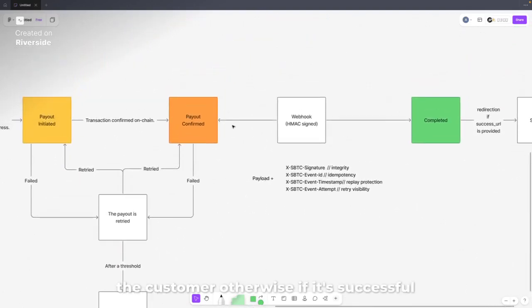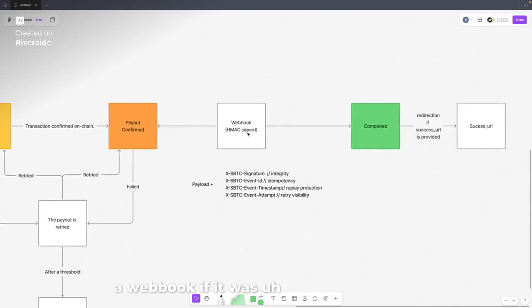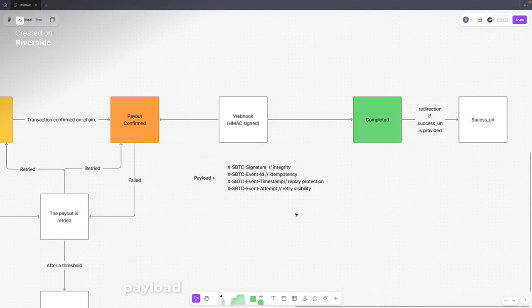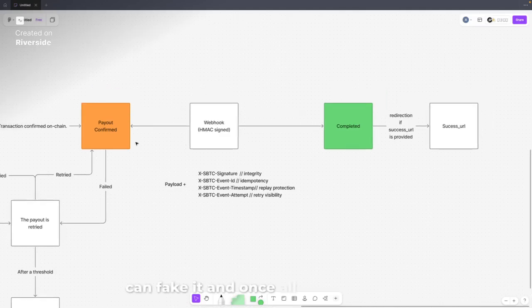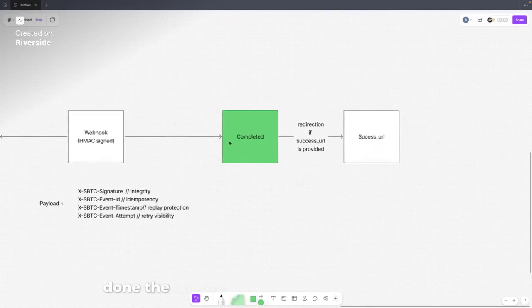Otherwise, if it's successful, and a webhook was configured, then a webhook is fired. The webhook includes the payload along with these 4 headers to ensure the idempotency and replay protection of the webhook, so that no one can fake it. And once all this process is done, the charge is marked as complete, and if the success URL was provided, it redirects the customer to the success URL.